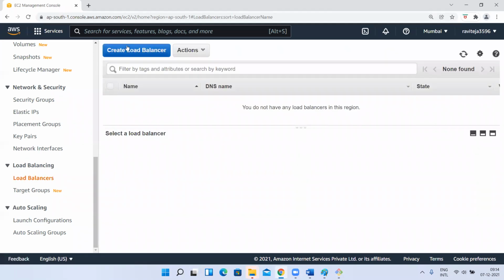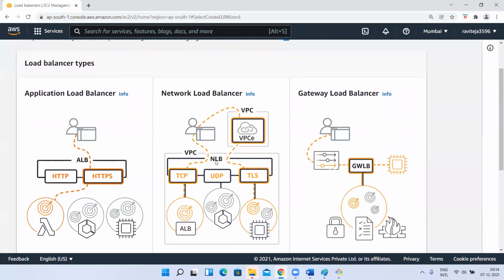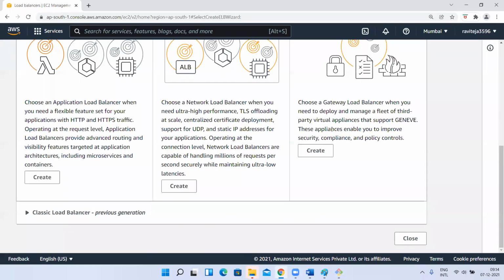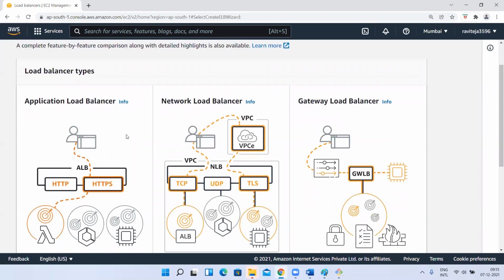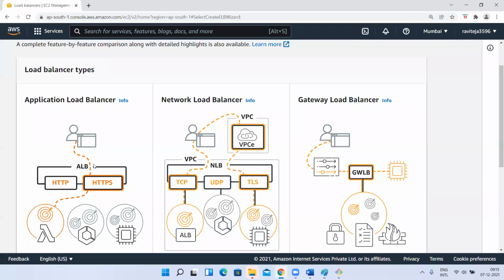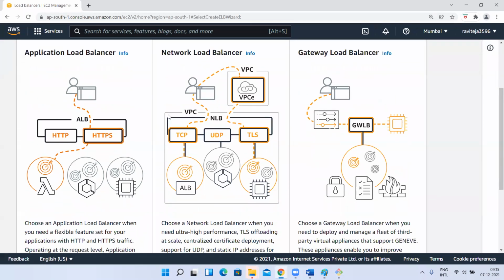Create load balancer. There are different types of load balancers. This is gateway load balancer, a newly introduced one. There is also network load balancer and application load balancer. The difference between application load balancer and network load balancer is very important. Okay, we will see the difference later.